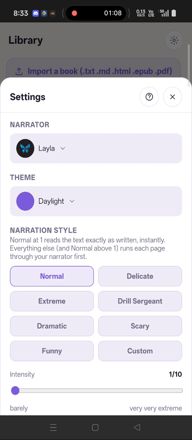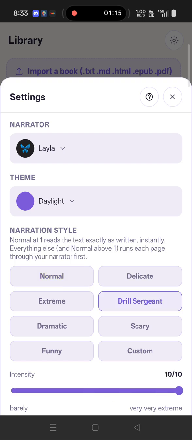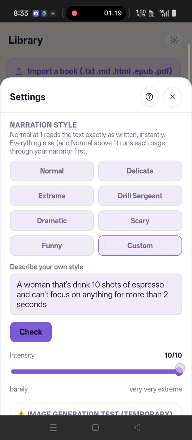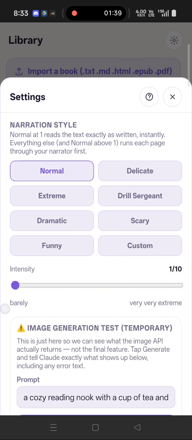But if you want to get crazy, you can hit drill sergeant and slide it all the way up and get screamed at, or you can go to custom and slide that up like a woman that drinks 10 shots of espresso and can't focus on anything for more than 2 seconds. You click check, it saves it, and you reslide the slider, and now when it generates your text, it's going to be absolutely crazy. But for now, we'll put it on normal, put the slider down.